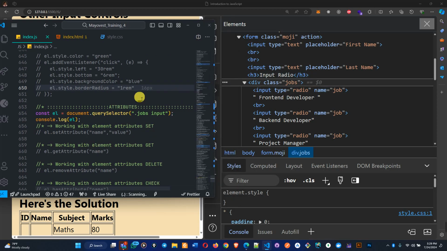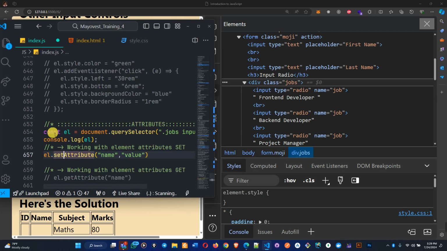So we have the element. This is the first one we are dealing with, because we know that's the first one we selected here. So what do we want to do? We want to set attributes. To set attributes, you can use this functionality here, where you have the element, followed by dot setAttribute. What is the name of the attribute? Here the name is type, and the value of the attribute is radio. Here the name is name and the value is job.